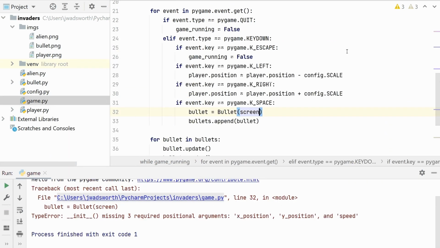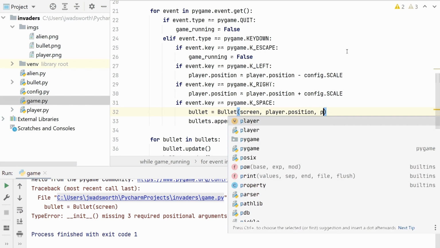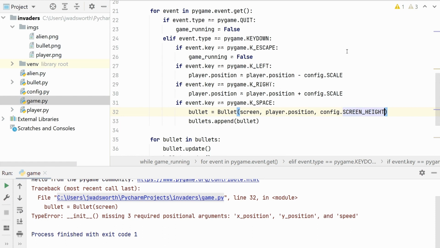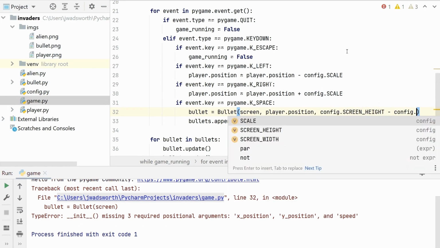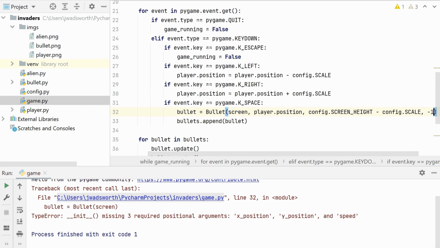So we forgot to pass in the X and Y position. The X position will always be the player's position, so player.position is the X position, and config.screen height minus config.scale is always going to be the Y. We want this to be going from down to up. So it starts at 600 and goes to 0 for the bullet, so that's going to be negative for the speed.